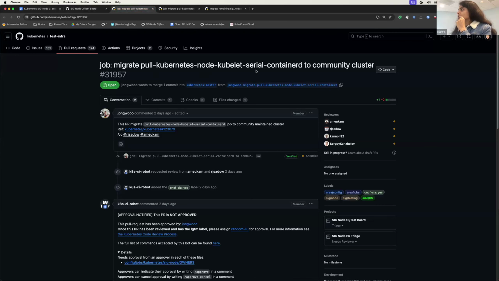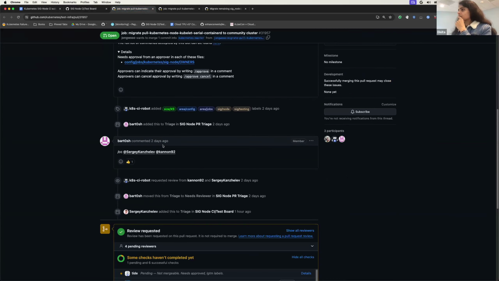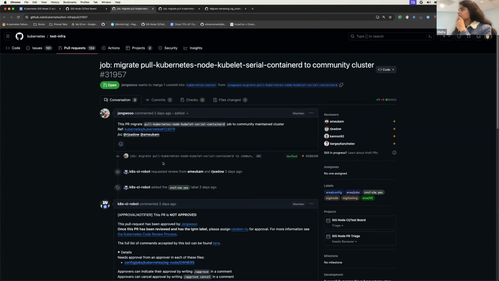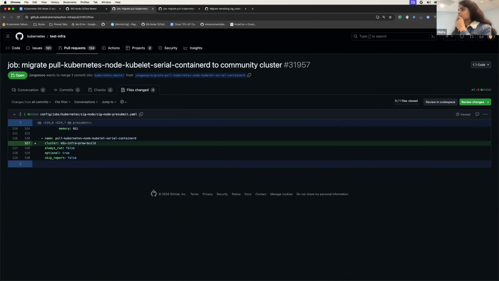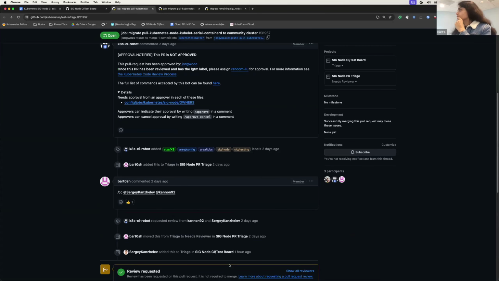Migrate the kubelets. Oh, this is the one for community cluster. No, migrate to this. Okay. I see, just changing the cluster here. So again, this needs reviewer.